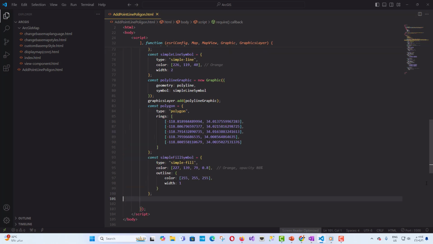Adding a polygon graphic. Polygons represent closed areas, such as a park or a lake. This code creates a polygon with a fill and an outline. Explanation. Geometry. Polygon. A polygon consists of multiple connected points that form a closed shape. In this case, the rings array contains the points that form the boundary. Simple fill symbol. This symbol defines the color and outline for the polygon, where the color includes an opacity setting.